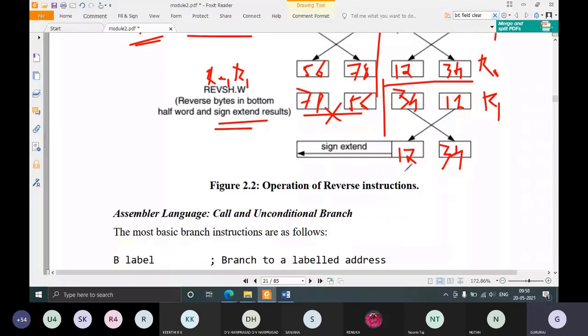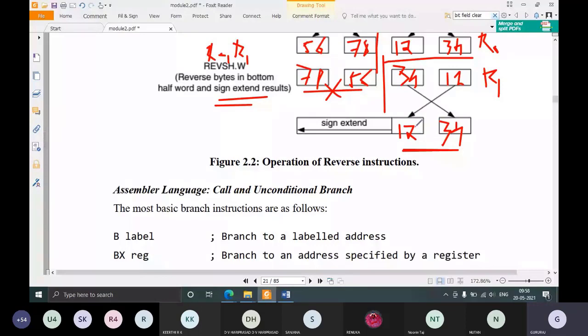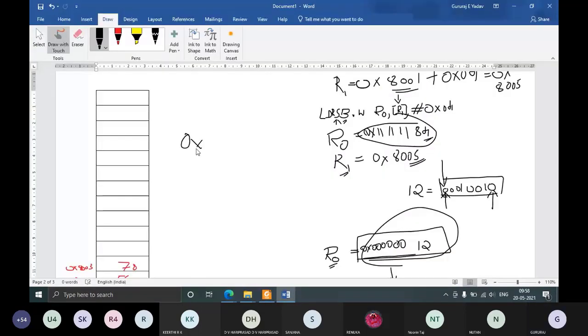But these 16 bits, whatever you have taken, you have to sign extend. How will you sign extend? You have to take the MSB of this data. How will you take the MSB of 1, 2, 3, 4? If you go back here, 0x1234. If you represent this in binary, 1 is 0001, 2 is 0010, 3 is 0011, and 4 is 0100.